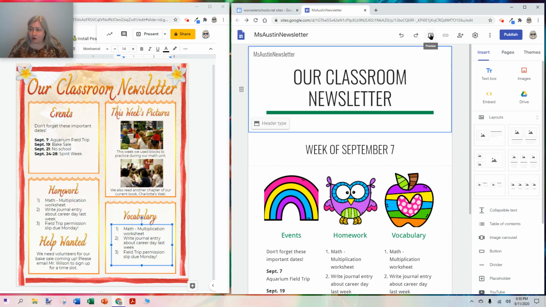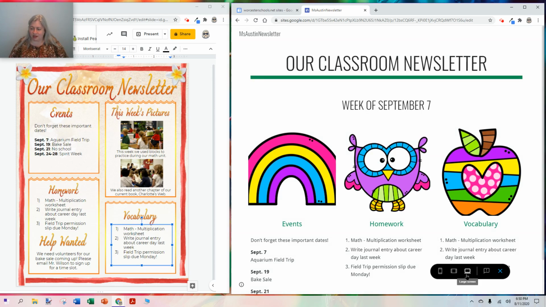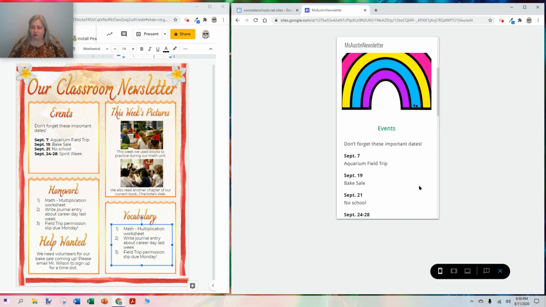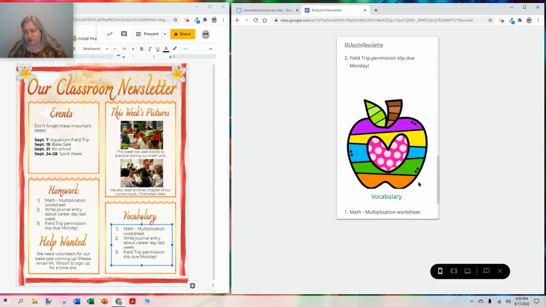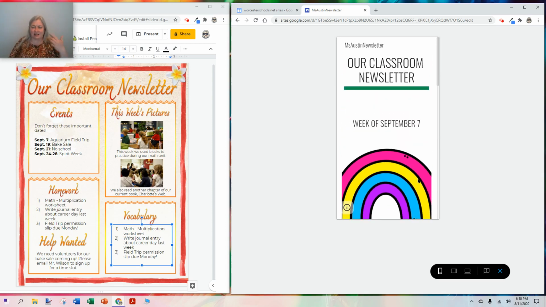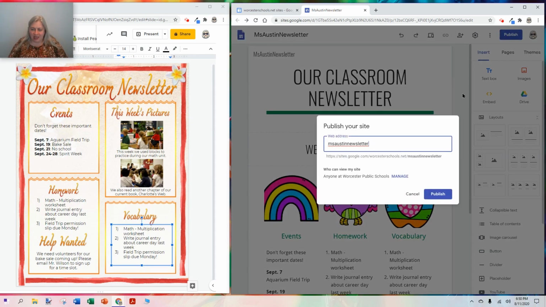Now, if I go up here to preview, this is what it looks like on a computer. This is what it looks like on a tablet. And this is what it looks like on a phone. So you can see on a phone, people can just scroll down. And that, I think, is a lot easier for parents to deal with. Now, all I need to do is publish it. And this is going to be my website.